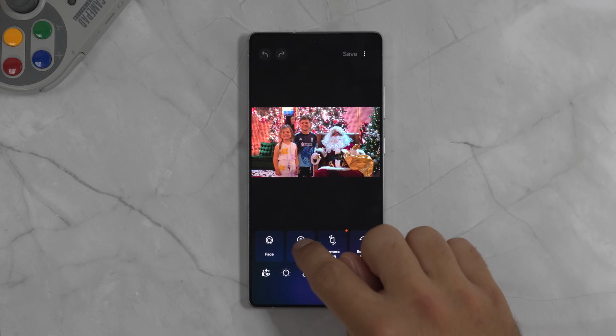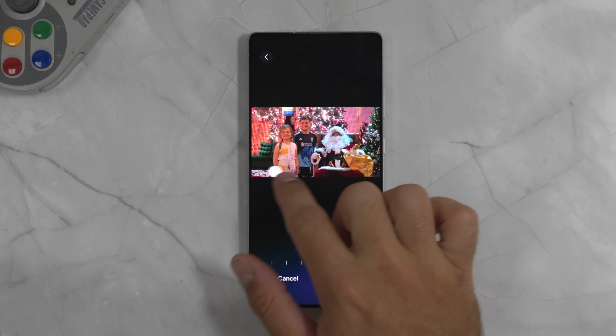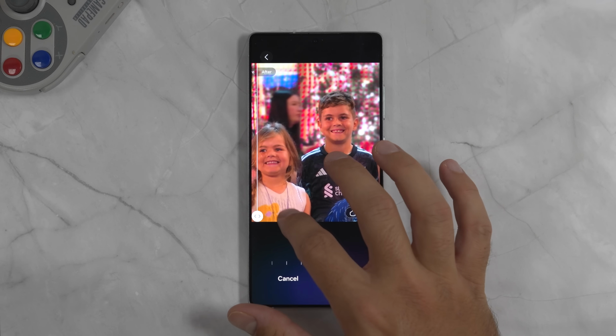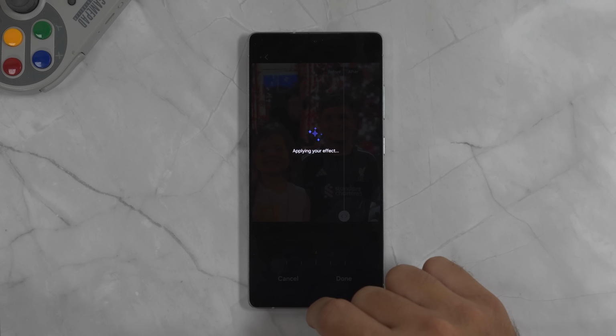You've then got a portrait tab, and the portrait tab does as advertised. It will apply sort of like a depth effect to the background of the photo. And again, you can see the difference when you move the slider across to that depth effect. And again, you can adjust the intensity with the slider at the bottom.